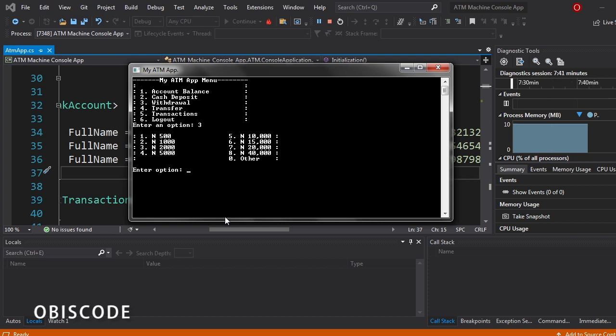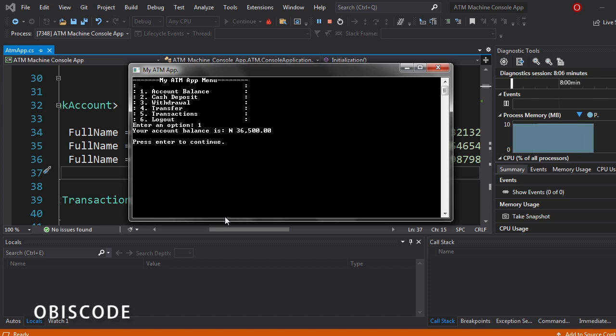Now let us try to withdraw. How much are we gonna withdraw? We have 50,000 naira in our account, so let's withdraw 15,000 naira. Let's say 6. I'm going to withdraw 15,000 naira because that's what I'm gonna use for today. Hit enter. Please collect your money. You have successfully withdrawn 15,000 naira.